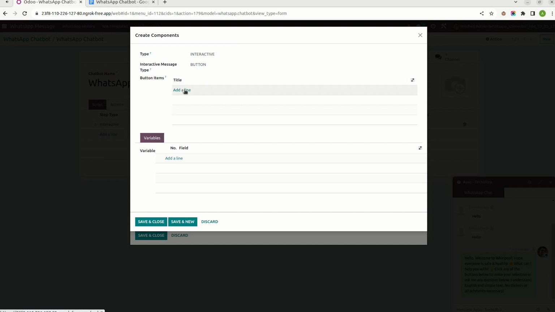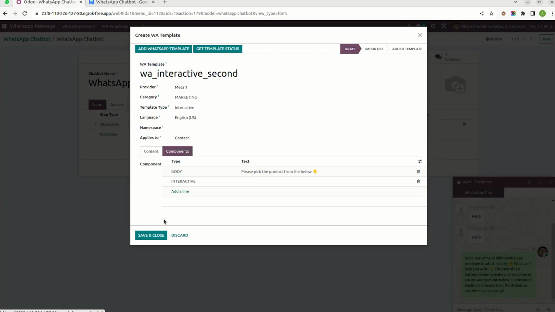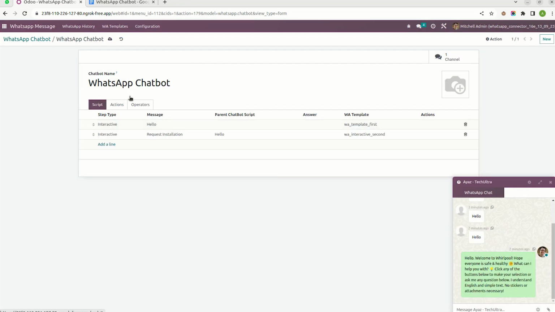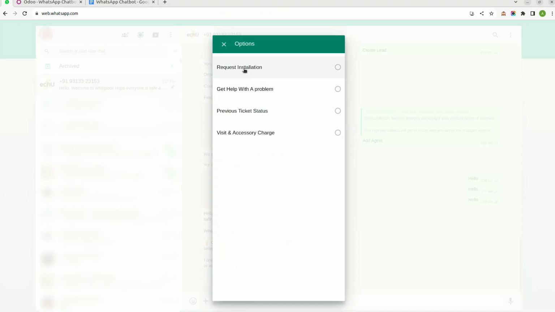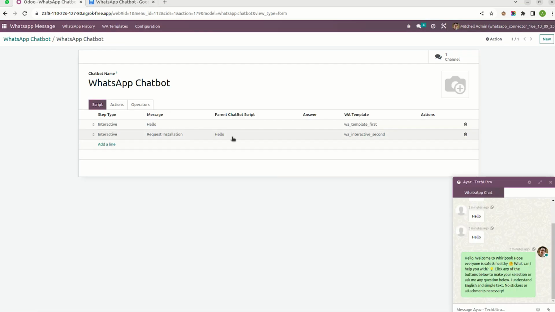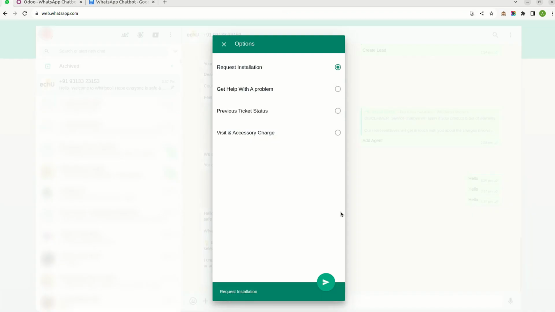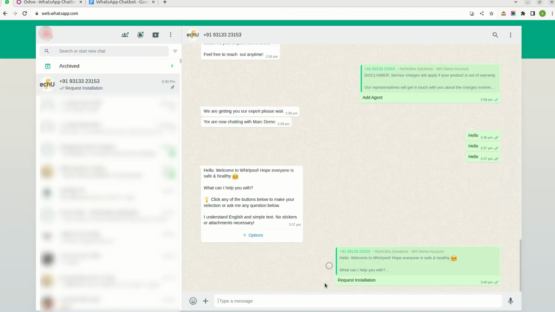So for buttons, for example, which type of product: a refrigerator, TV, washing machine. If I select the 3 buttons and click on save, okay, saved. So for example, if I go here and click on request installation, I have set up this request installation, and the second template has been sent. If I select request installation and click on the second one, here you can see the template has been set.